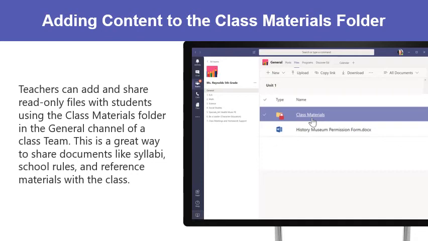To find the class materials folder, just click on the Files tab at the top of the canvas, and it's the second option to the right of the posts. Once you're in the Files tab, that class materials option should be the first folder that you see.